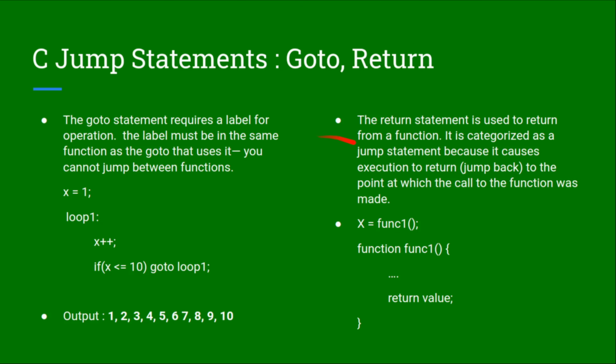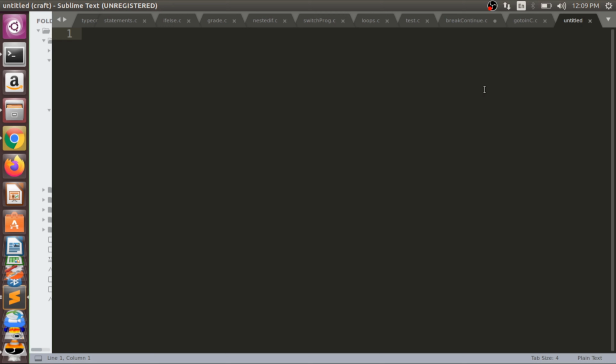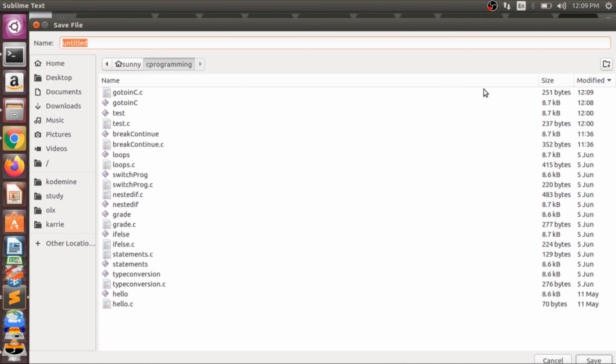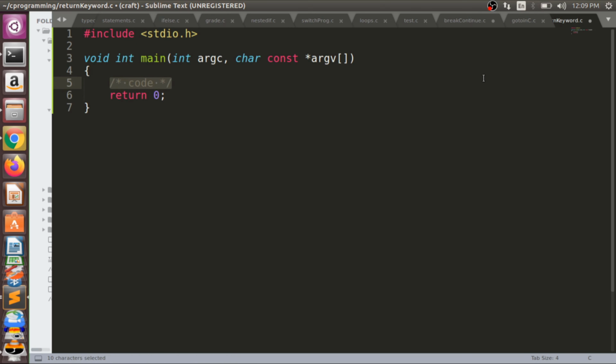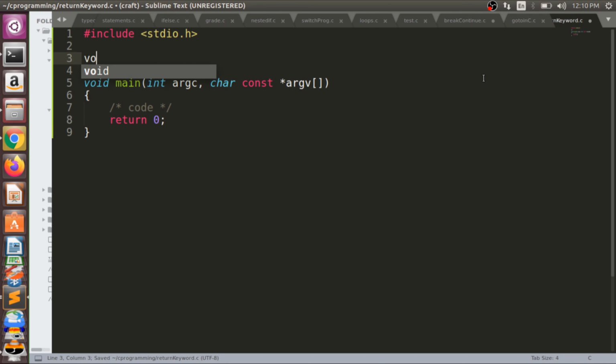So how return works, we will thoroughly see that. For example, we have another function. This is very important, and we will explain return in functions also, but here we will specifically talk about the return keyword. So this is keyword.c. #include <stdio.h>, then void main, and we have this thing, and for example I want to write this int.